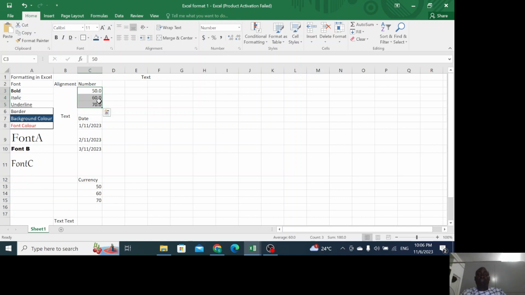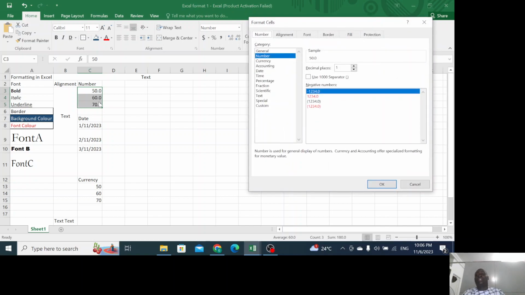And another thing you can do here is to bring up the dialog box, just press Control key 1. Control key 1 will bring up the dialog box. And when you look at the decimal places, the sample, you look at the negative numbers. This is showing how negative numbers will be displayed. But I will show you more when we go to dates and when we go to currency actually.